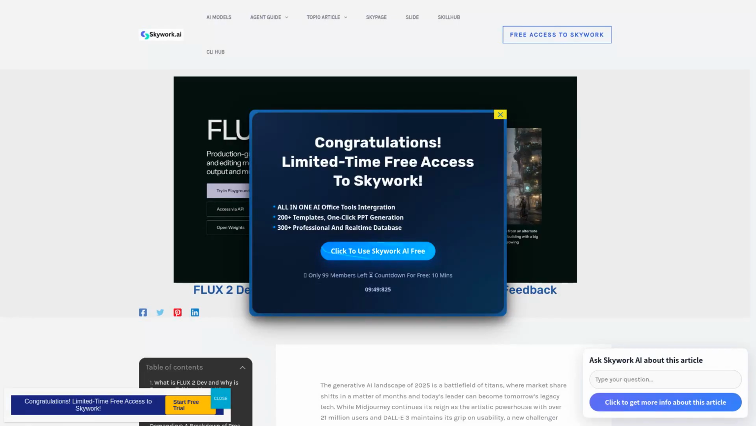Pick the wrong one here, and you either overpay for speed you didn't need or wait around for quality you could have gotten cheaper elsewhere. Every test comes with a running scoreboard, so you'll know exactly who's ahead before the verdict lands.